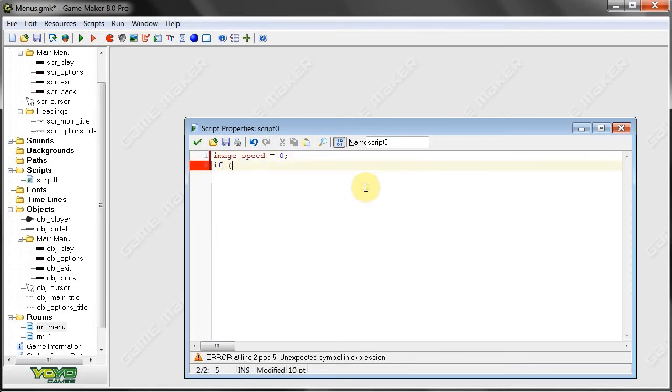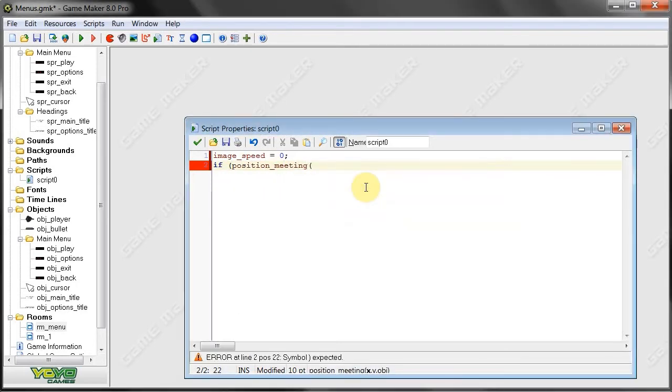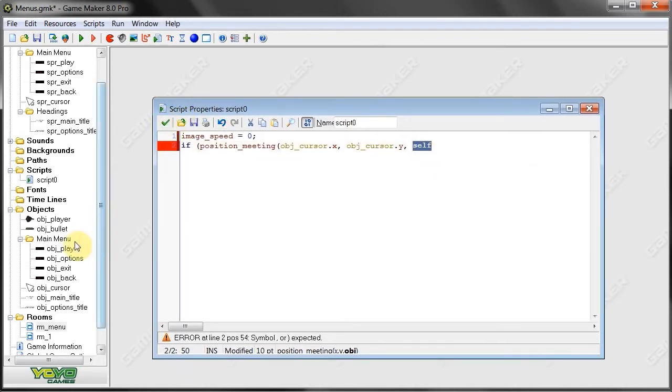Then we say, if position meeting, there we go, and what's meeting? So we got here object cursor.x and object cursor.y. So that's the x and y of the cursor object that we've selected to follow the cursor. And what is it meeting with? Self. Okay, so the self means wherever this script is. So if the script is in the step event of play, self will get replaced with object play, for example.